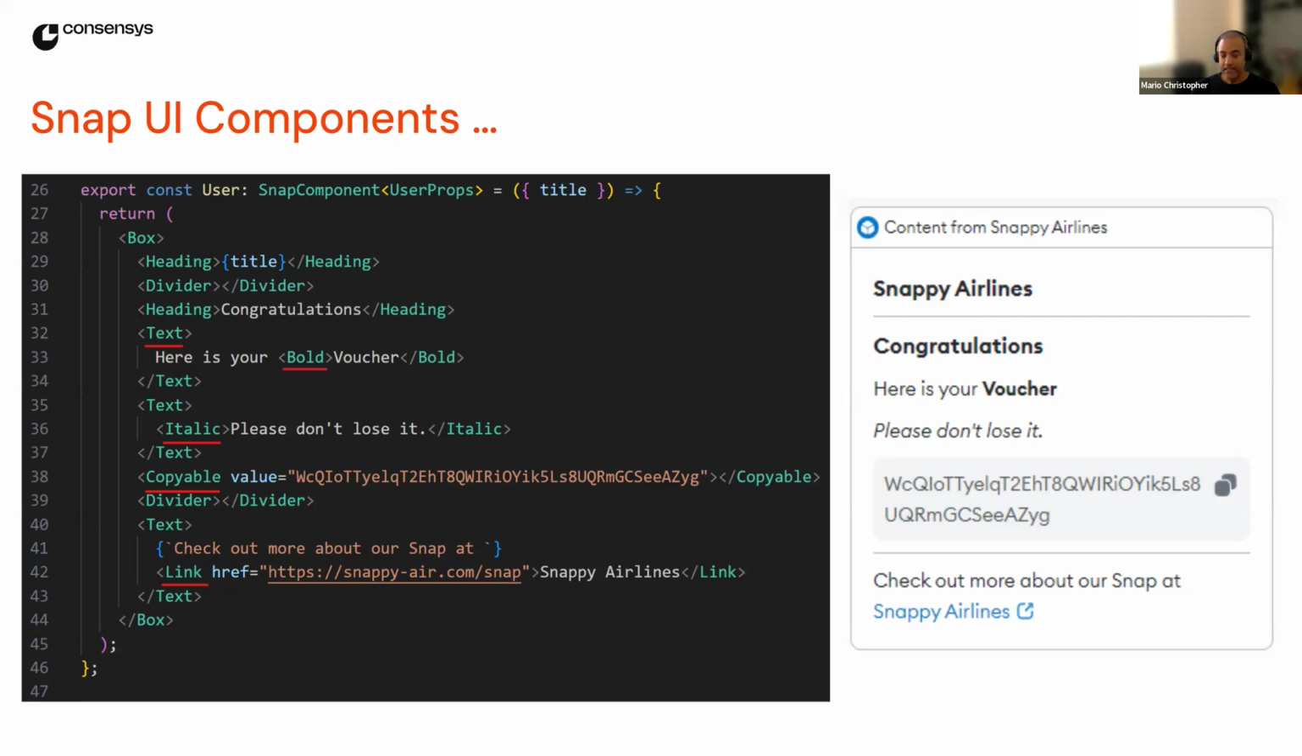And finally, we have the link element on this page, where we now allow you to create a proper link element. Again, no playing around with Markdown. You actually have a proper element with href, having the source and the actual text to be displayed. And all of these links open up in external browser windows, which is why you have that little icon displayed next to the Snappy Airlines link, where it informs the user that they are going out of the extension and into another tab or an external browser.